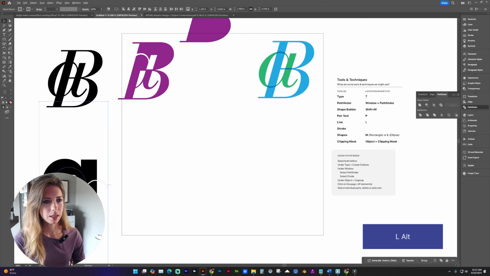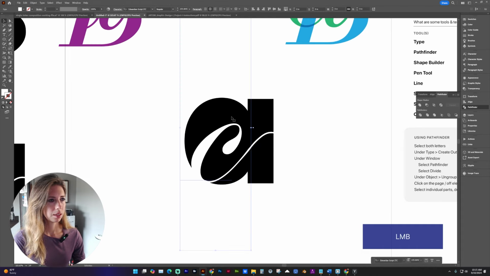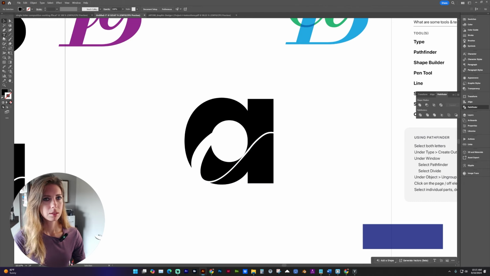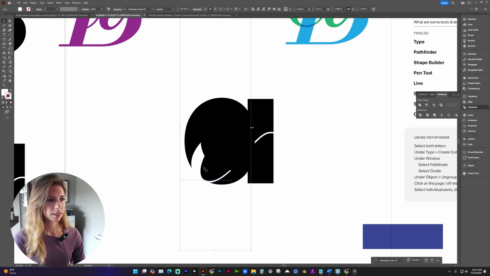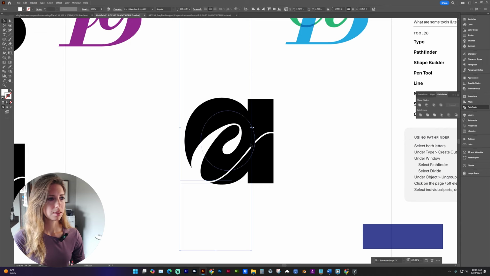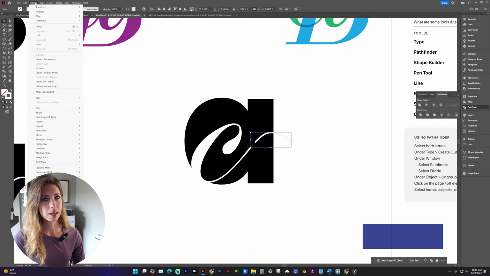Here are a couple of shapes or letter forms that I've composed. In this case, I've added a circle form to make that a solid background. Then I selected the C and arranged it with Object, Arrange, and brought that to the front. I also used the brush or the pen tool to create another line to finish that script.